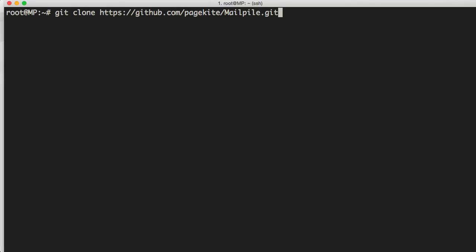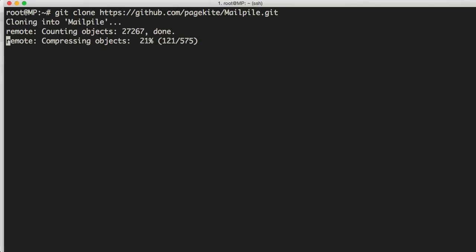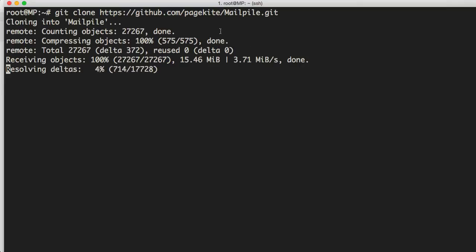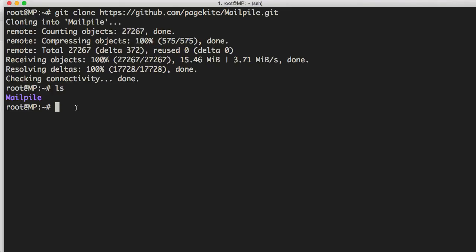What that'll do is it'll install it in our root directory. And if you want to install it somewhere else, then you want to clone this to another directory. You want to jump into that directory first. All right, so with it cloned into this directory, let's use ls to view everything in here. And you can see that we have the directory Mailpile right there. So let's change into that directory.